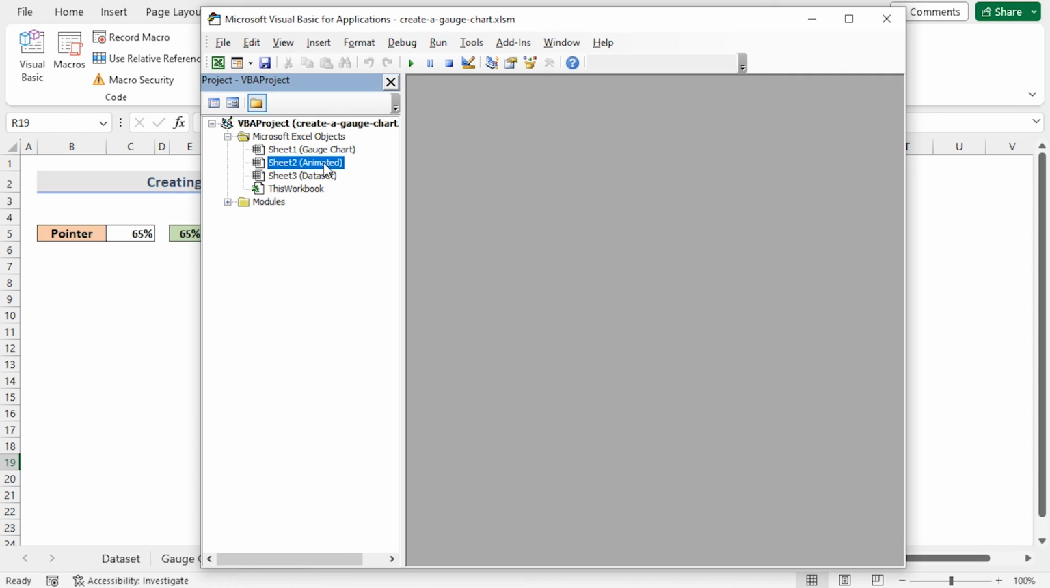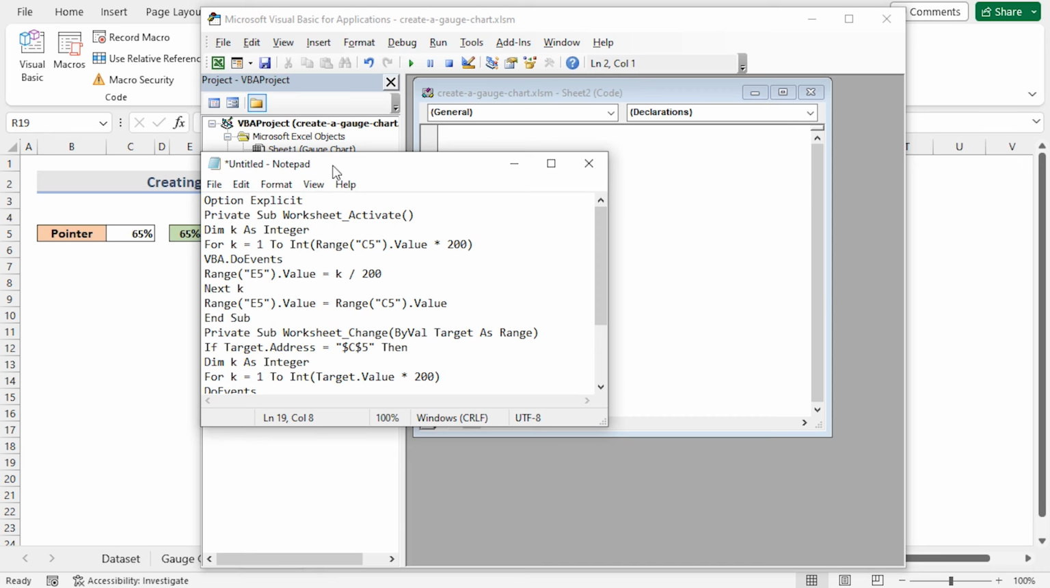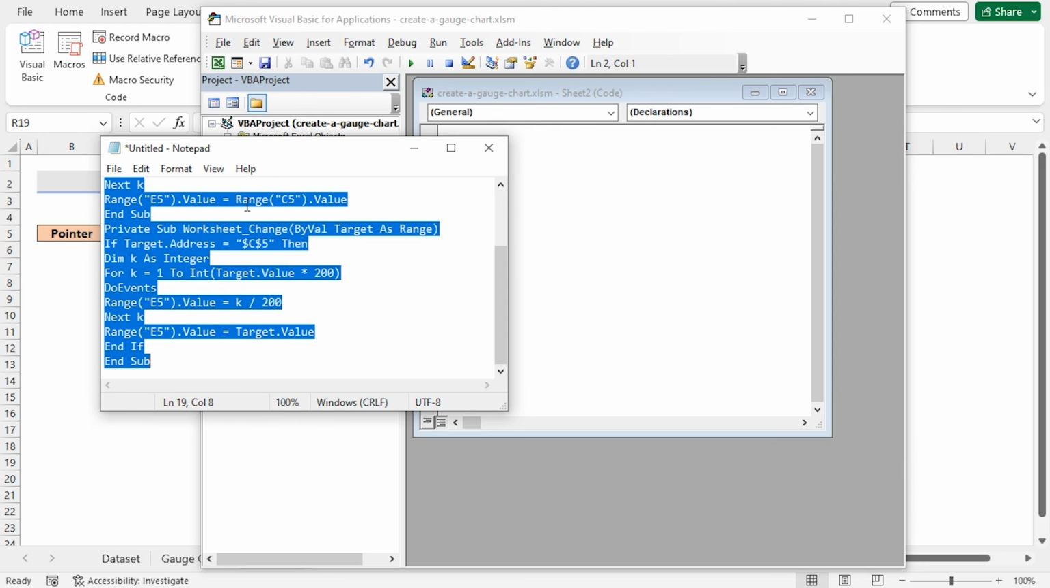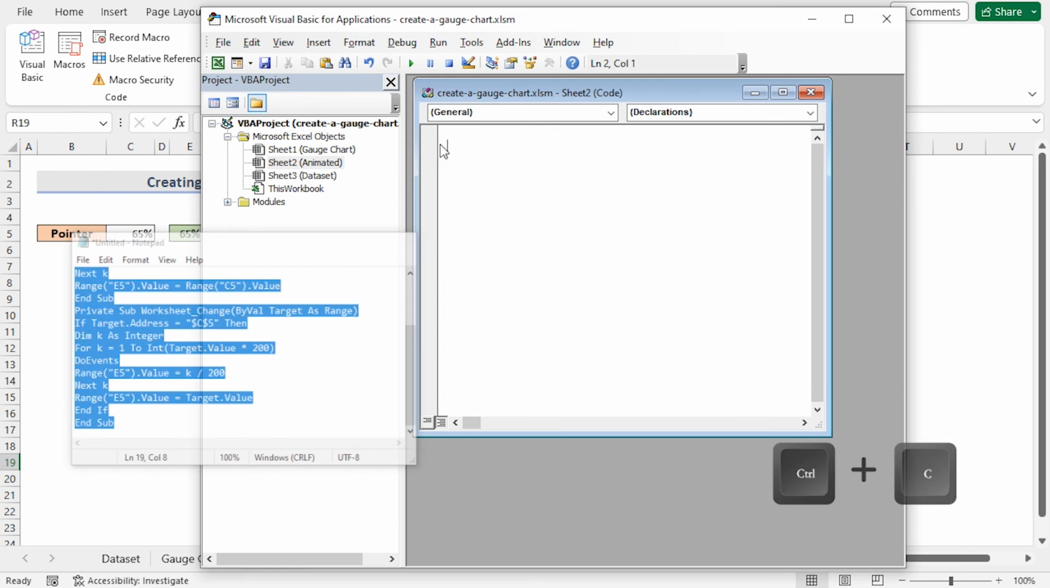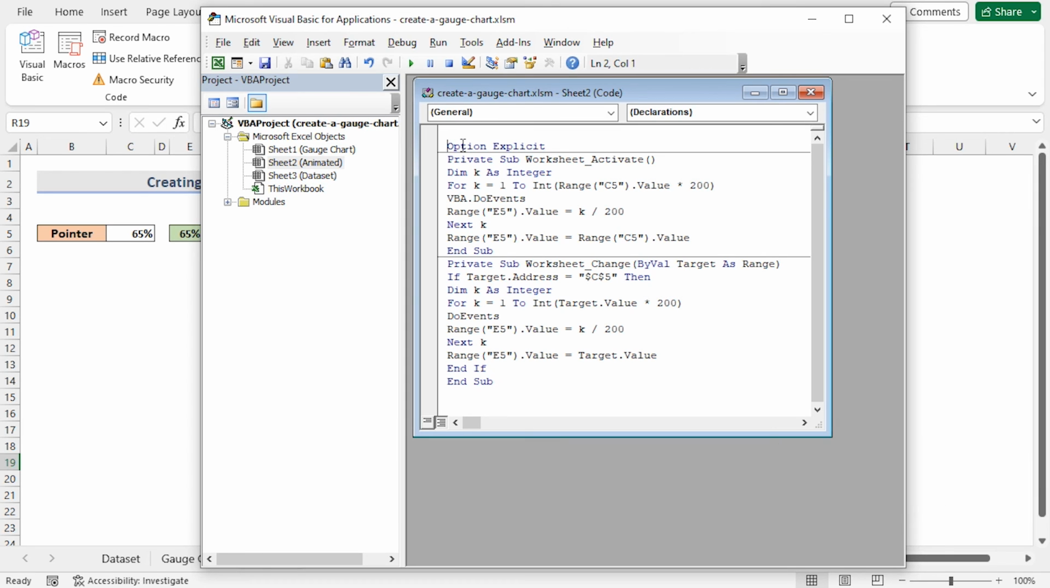Here you will find the VBA project portions. You need to go for the sheet 2 animated portion where you will insert your VBA code. As we already have our code written in the notepad, we'll select the whole code by pressing Ctrl plus A on the keyboard, copy it by using Ctrl plus C, and paste it here by using Ctrl plus V. So let's talk about the code a bit.